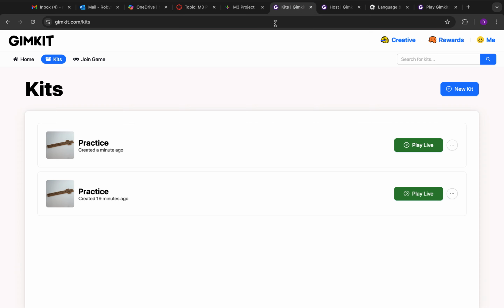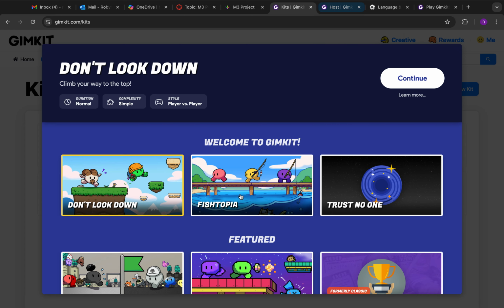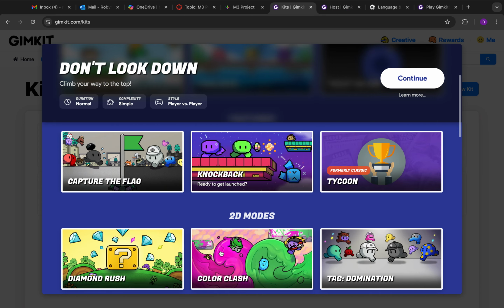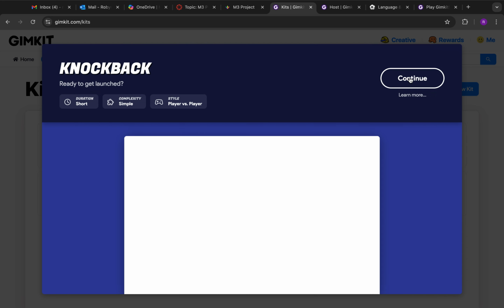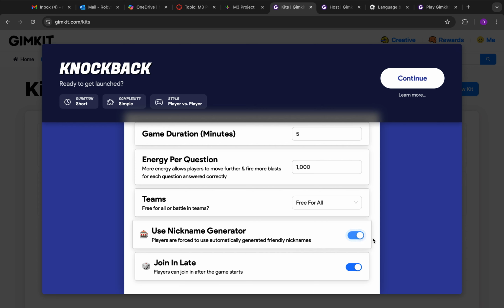And then going back, say we don't want to do that game, we can do a different one. So let's say we want to do knockback. So we're going to do player versus player. It's a short duration and it's simple in complexity. You can hit continue. Friendly teams, you can actually change this one to teams, or you can do a free-for-all. Hit continue.